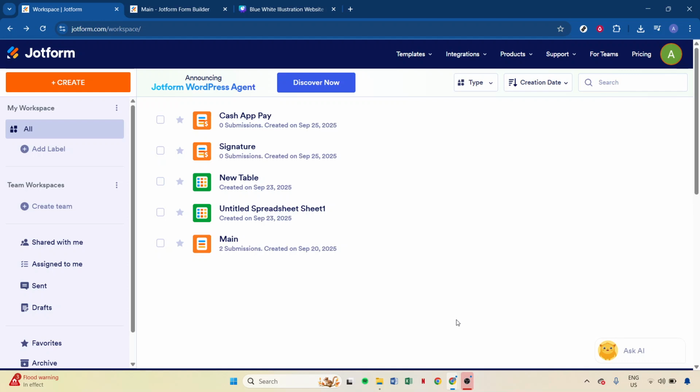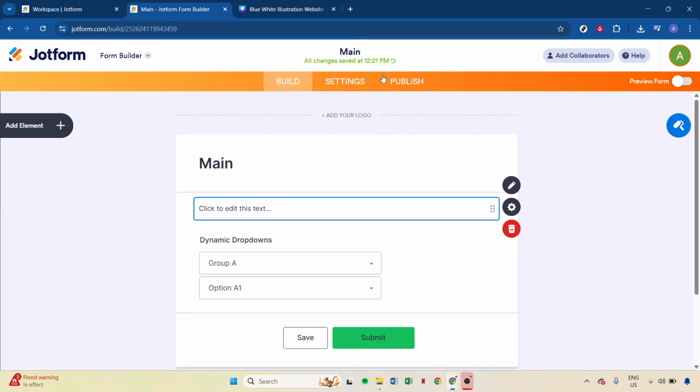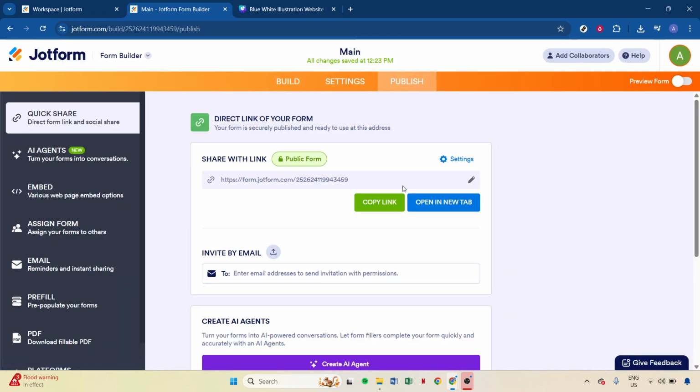First, let's begin by getting your Jotform embed code or link. Start by heading over to Jotform and open your form in Form Builder. Once you're in, look towards the top of your screen and navigate to the Publish tab. Under the Quick Share section, you'll see the form link, which is essentially the URL you can directly copy. But if you prefer to work with an embed code, you'll need to click on the Embed option and then copy the iframe embed code provided there. Either the link or the code will work for our needs today.